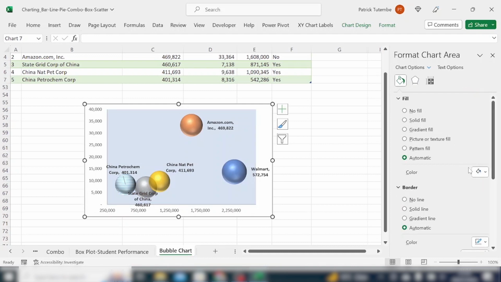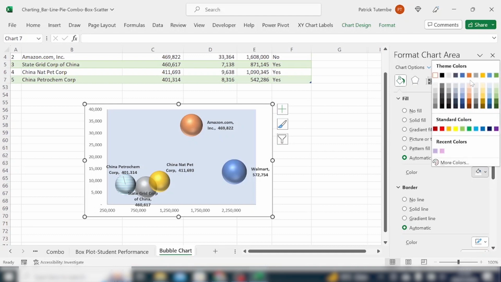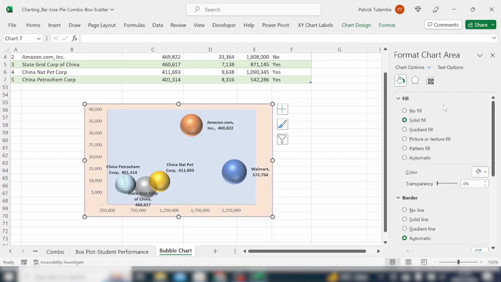We can also do something similar for the chart area. So we can see chart options highlighted when we highlight the chart area, and then instead of blank white, we can actually put some color. Transparency we can reduce, and then we shall have our bubble chart.